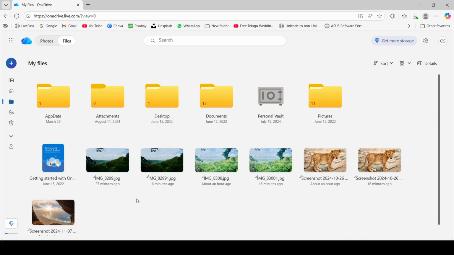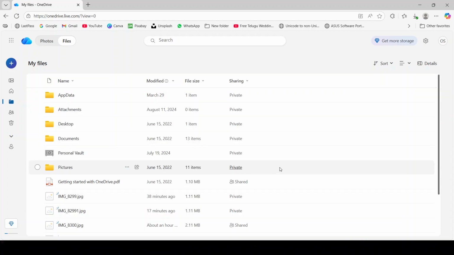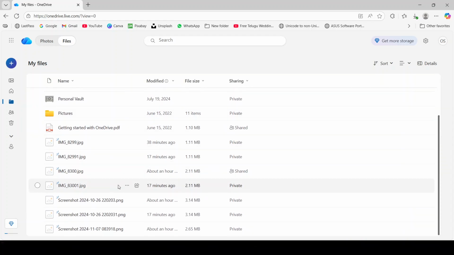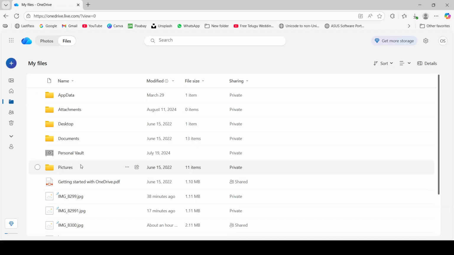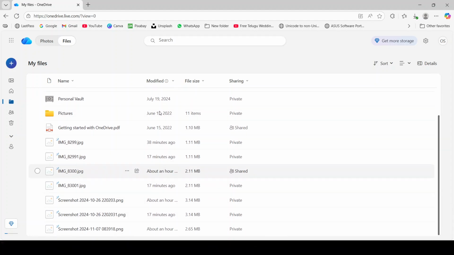Our first method involves using the OneDrive interface directly. Begin by opening OneDrive on your computer or accessing it through your preferred web browser. Once inside, take a moment to look around and familiarize yourself with its layout. Now, in the search bar, which you'll find at the top of the screen, type in terms you suspect could lead you to duplicates. Common terms include copy, backup, or any file extension you frequently use like JPEG or PDF.